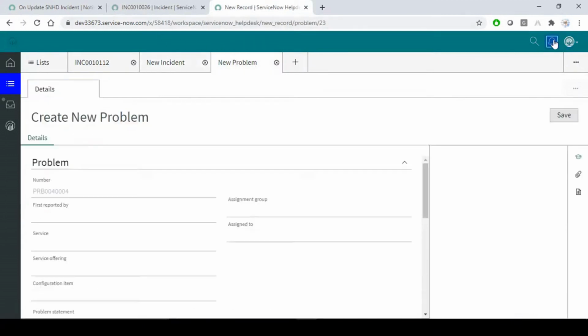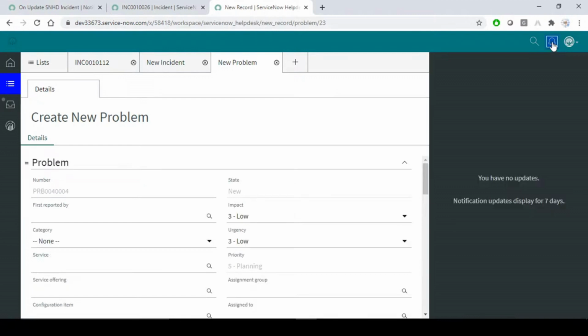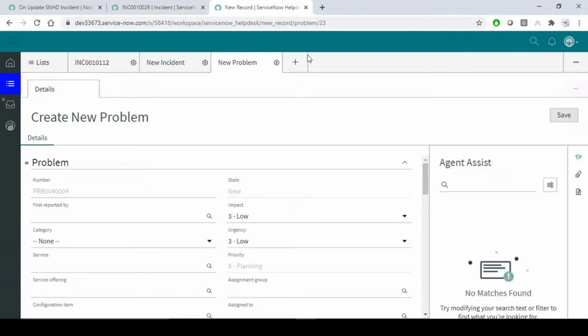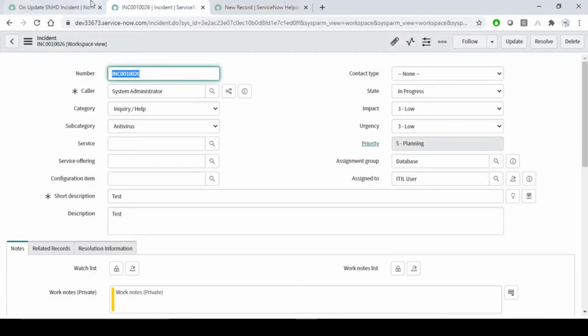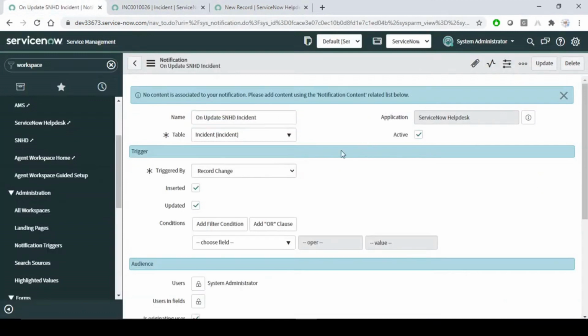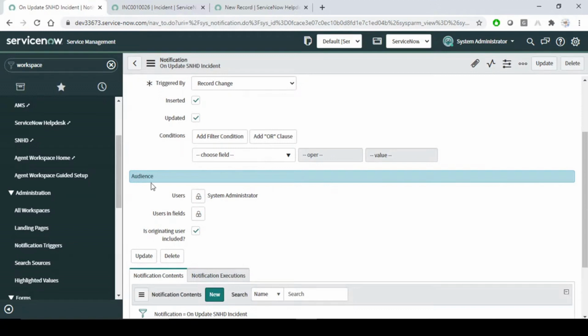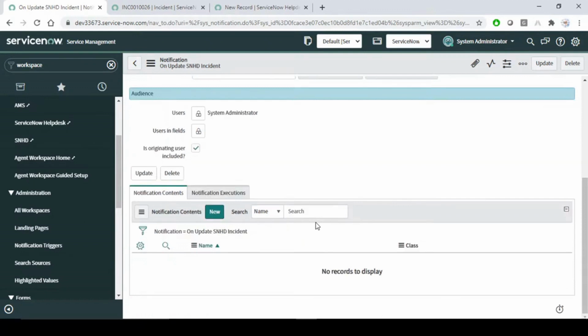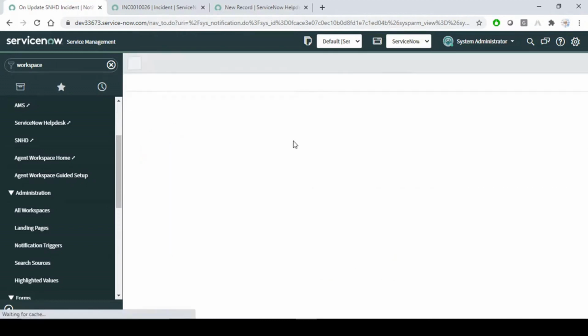It's not coming. Okay, I think we missed something, so let's troubleshoot why it is not coming. It should come. Incident, audience is users. Okay, we haven't added the notification content over here, so that was the mistake. So let's edit the notification content over here, right? So this is for workspace.